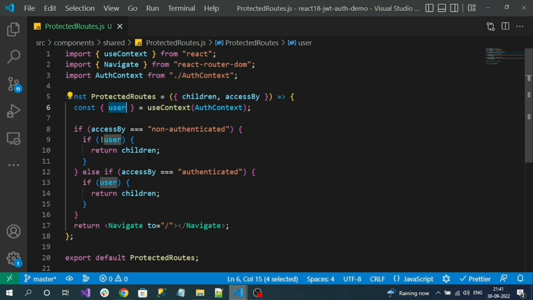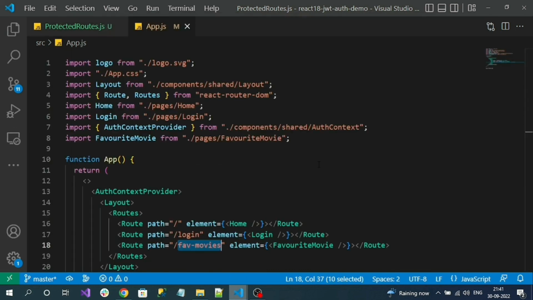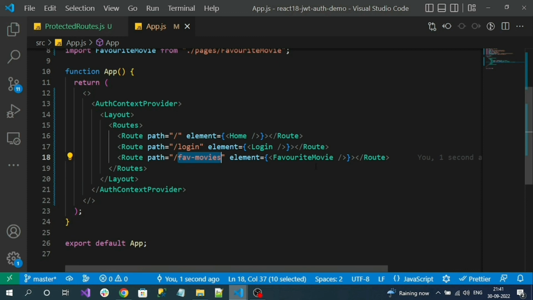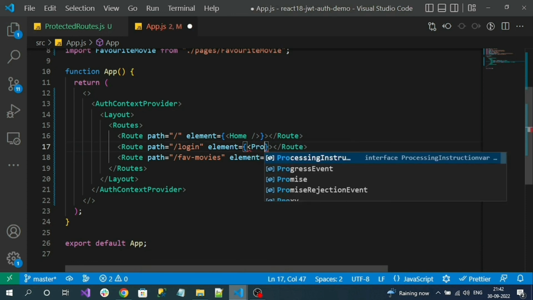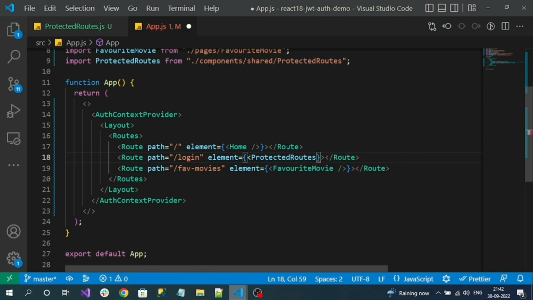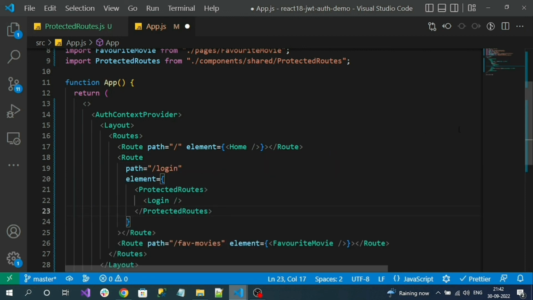Okay, so now I have to wrap it around the element. In the app component, if you see for route, we are rendering element, right? So instead of directly giving our page component, we have to wrap it around our protected route, and inside of it, add whichever component we want.